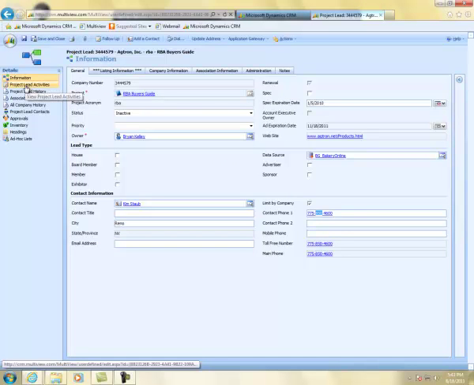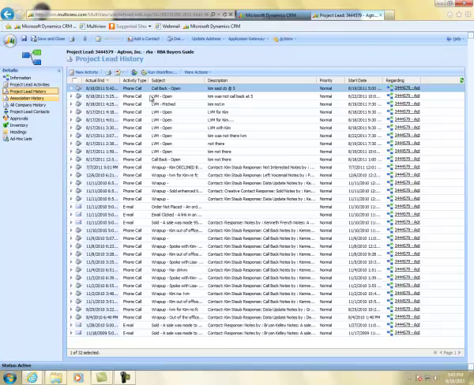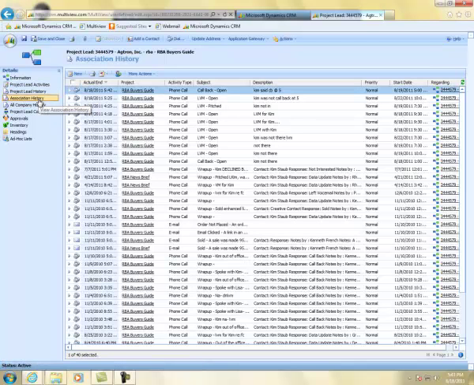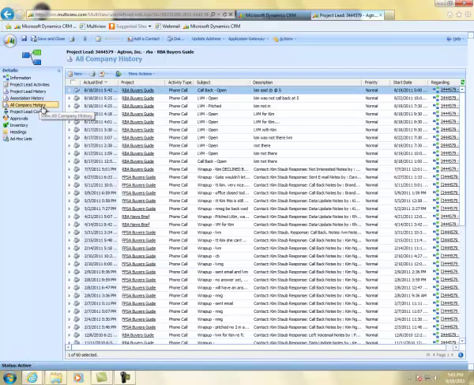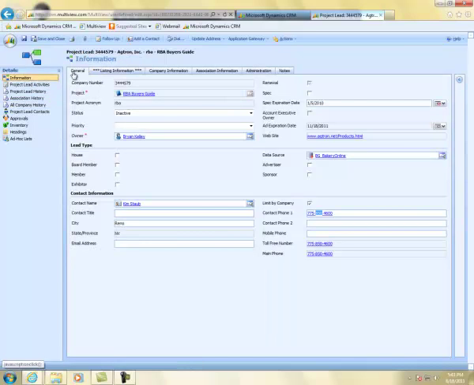And if we take a quick look at project lead history, we can see that our note has been put in there. Kim said call back at 5, call back open. It's also at the association level and all company history. The final thing that we will need to do is change the status of the account. In order to do that, we'll go back into the information section. Underneath the General tab, status of the account, currently inactive.